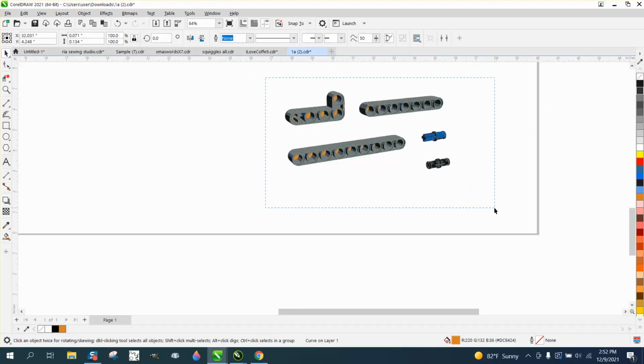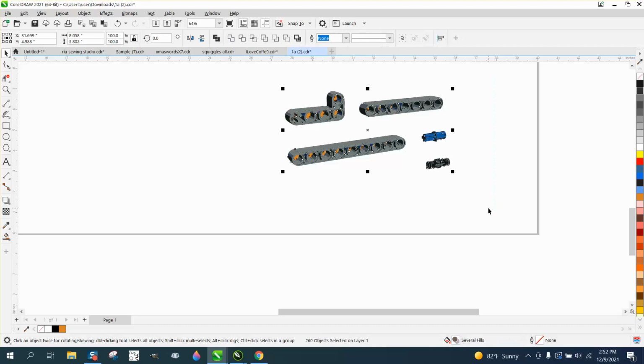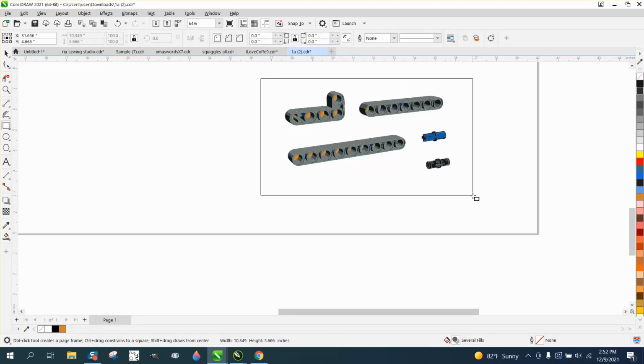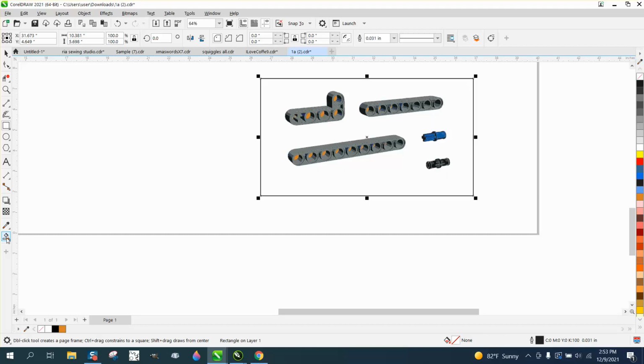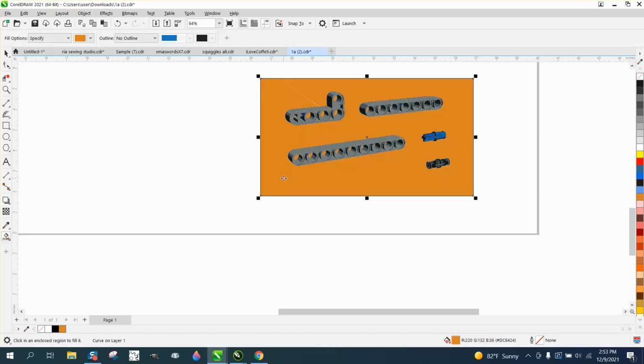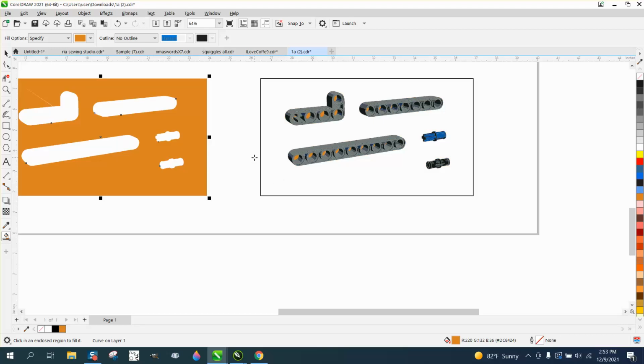Let's group these together, Control G. Take a rectangle and move it around it. He's got his set on black. Now we need to get the Smart Fill tool and fill this in. See, there is that color, or that leak, which I don't understand how it's leaking, but we can fix that right now.